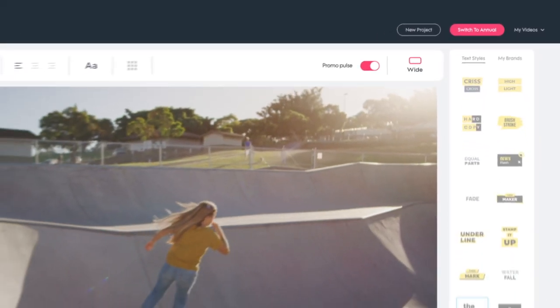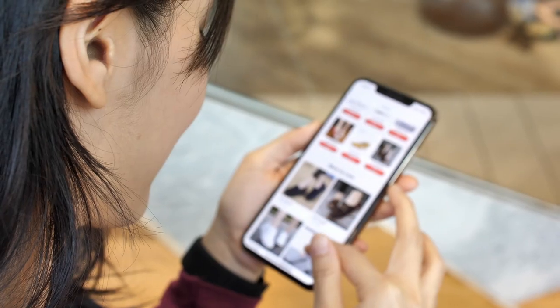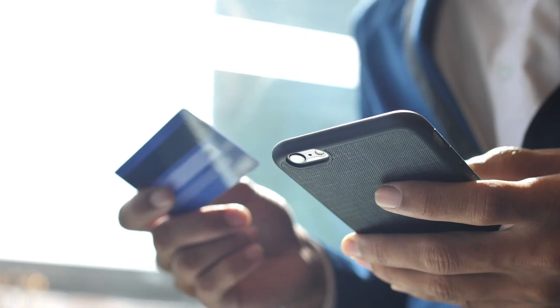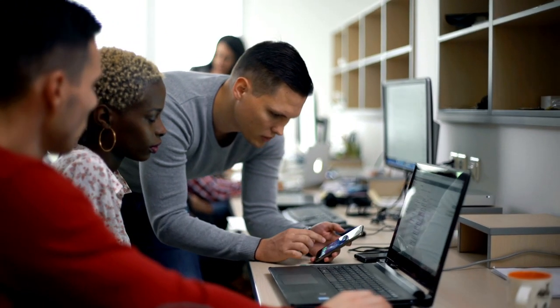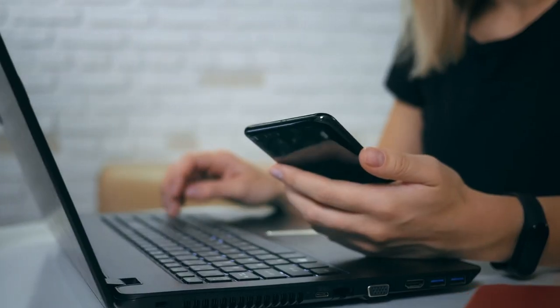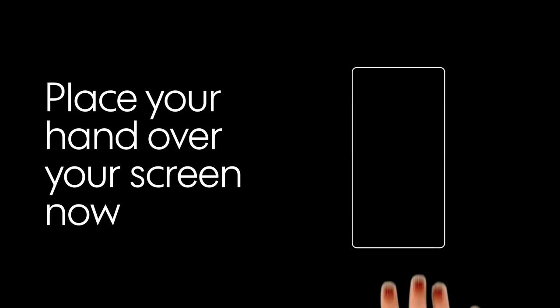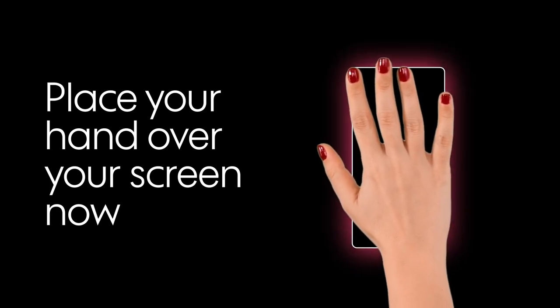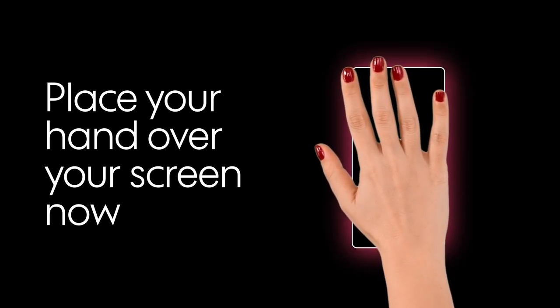Extensive research has shown that by applying precise, targeted vibrations at certain key points of an ad, you can trigger an emotional response in viewers like never before. Now that we've entered the final testing phase, you can experience the future today. Just place your hand over your screen right now and feel the pulsing sensation in action.